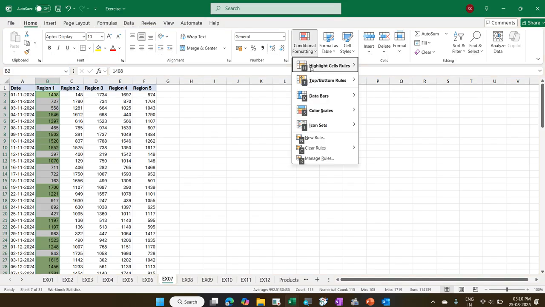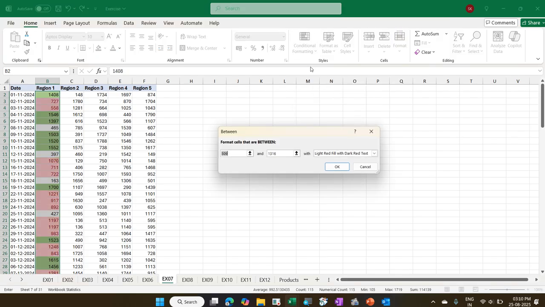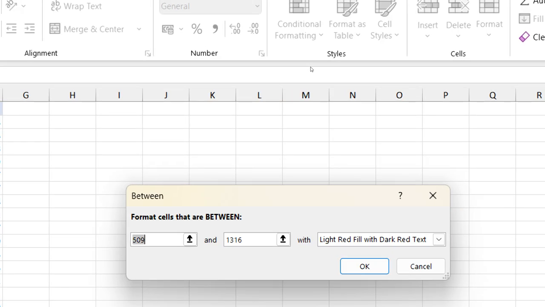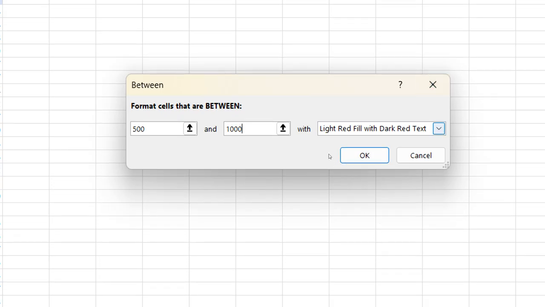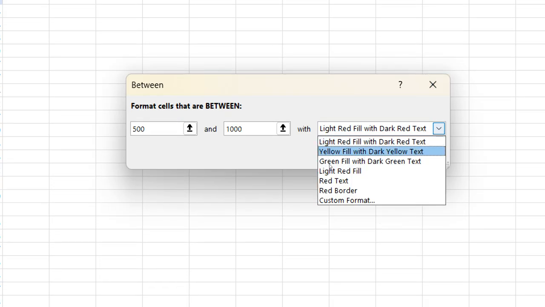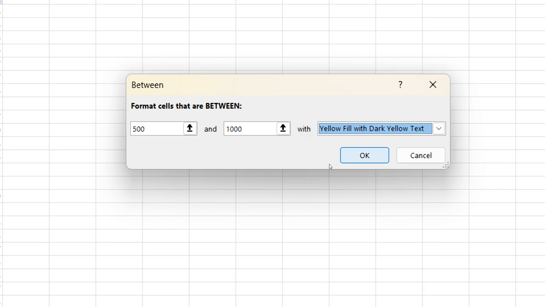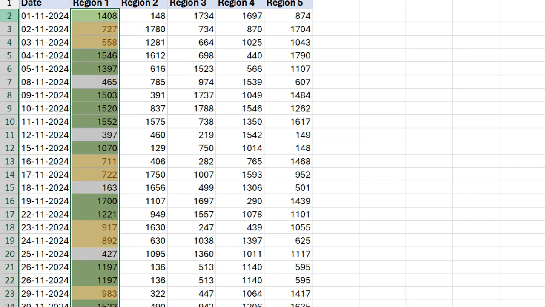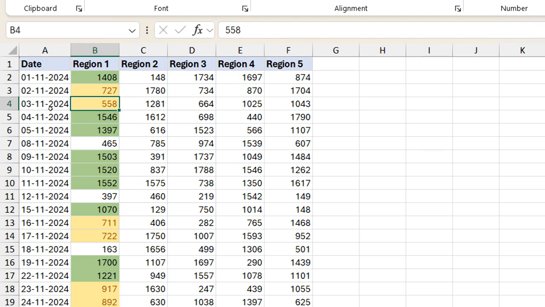Now let me type the value here. 500 is my value, then 1000. Between 500 to 1000, I want to give a different color, maybe yellow. Between 500 to 1000, we are giving a yellow color. Like this, you can apply any number of conditional formatting. We applied two things: greater than 1000, we gave a color, and 500 to 1000, we gave a different color. Next, let us see how to modify, edit, delete, and various other conditional formats.